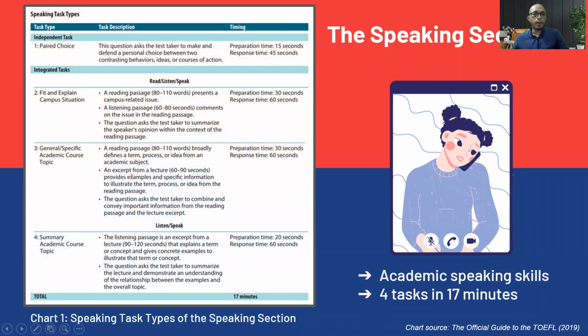Here is a chart of the whole section. So as you can see, 4 tasks in 2 categories: the independent task with only 1 question, and the integrated tasks with 3 questions. You might ask, what's the difference between independent and integrated tasks? We will discuss this in more detail as we go along with our course, but I will give you a brief explanation about the difference between these 2 types of tasks.